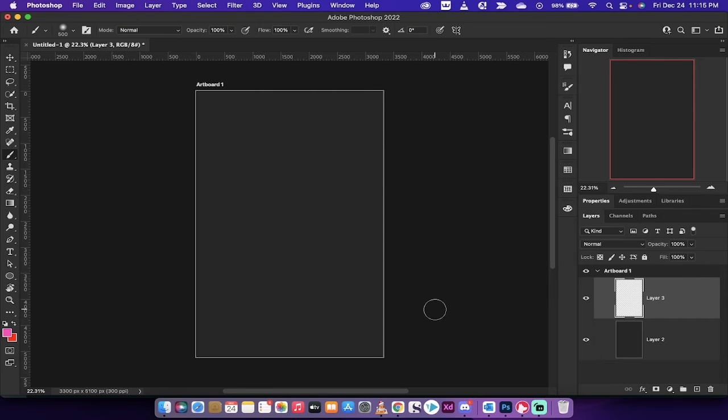Hello everybody, welcome back to another Adobe Photoshop 2022 tutorial. In this one, we're doing a quick tip. I'm going to show you the different ways to select colors.